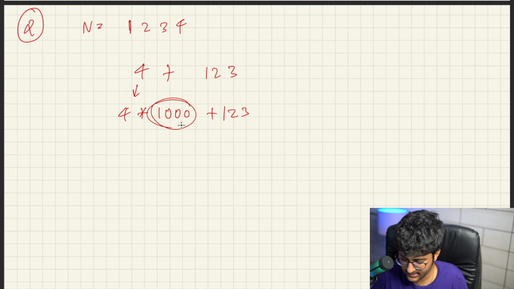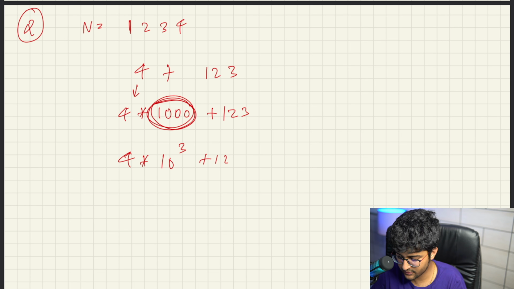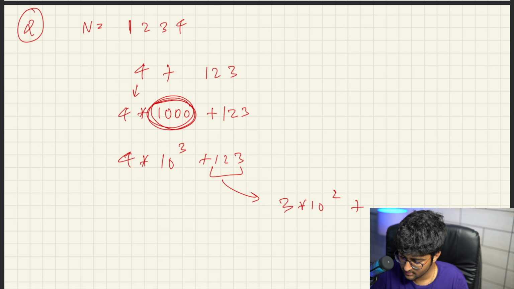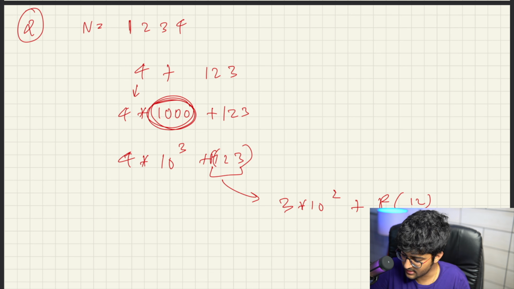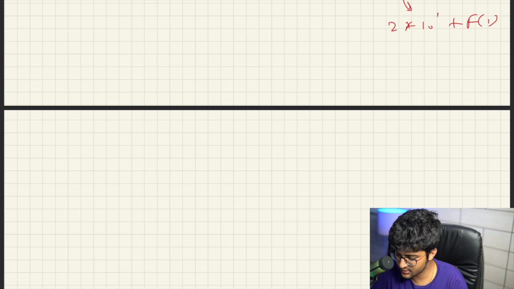That is what we need. So from where can we get this thing? That's a good question. It's actually equal to 4 into 10 raised to power 3 plus 123. And what is this going to be? The reverse of this: 3 into 10 raised to power 2 plus reverse of 12. And what is this going to be? 2 into 10 raised to power 1 plus reverse of 1. That is what it's going to be.